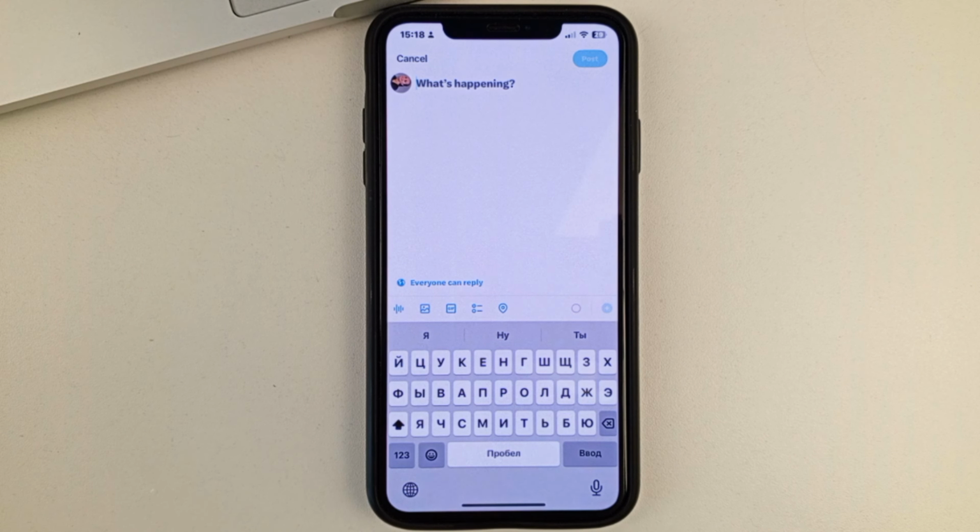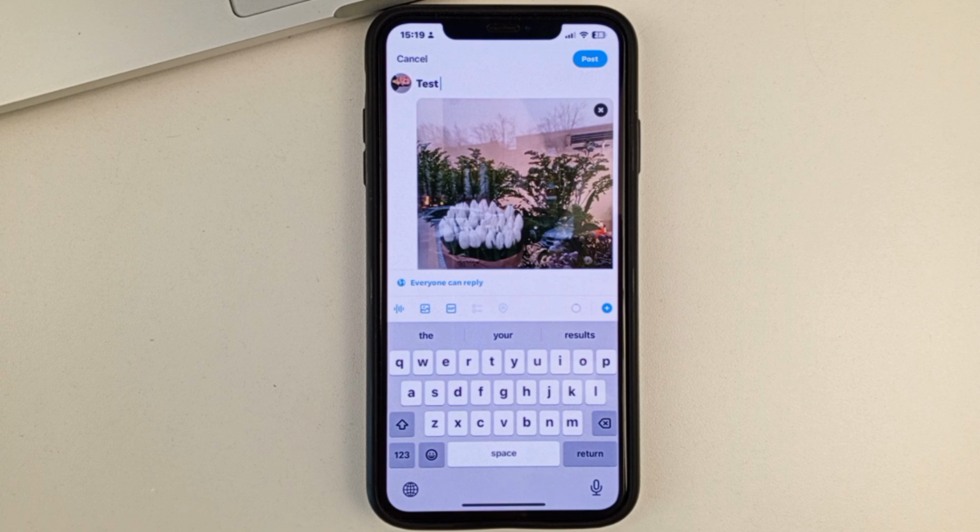After that, friends, you can also choose the degree of privacy of your post. You can choose whether only you and your friends will see it, for example, or whether absolutely all Twitter users will see it.